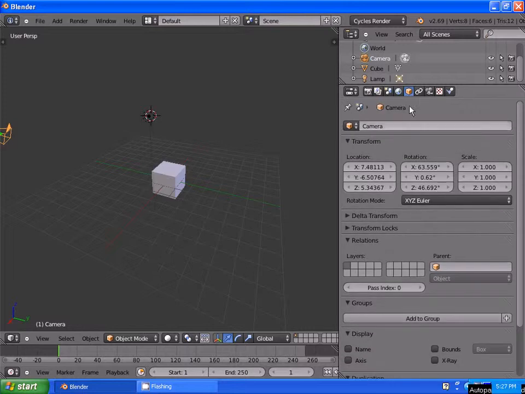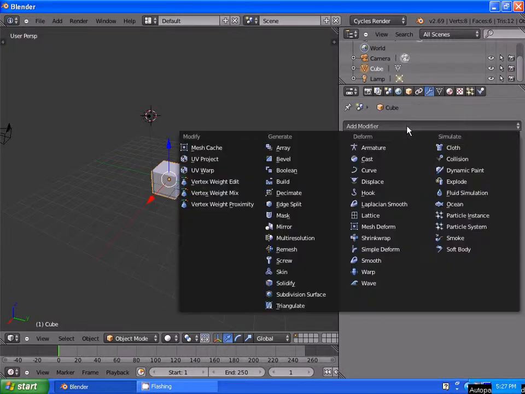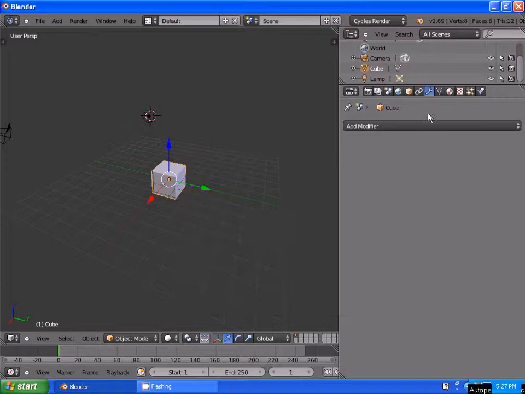Okay. And then comes the object constraint tab, which lets you add constraints to your objects. Well, you may not understand, I repeat, you may not understand anything that I'm saying. Just listen to what I'm saying, and then when we start making stuff, you will understand what these things are for. And then comes the modifier tab, which lets you add different modifiers to modify the shape or appearance of the object. There's this armature, cast, displacement, mirror, and all those things which we will also look into later.